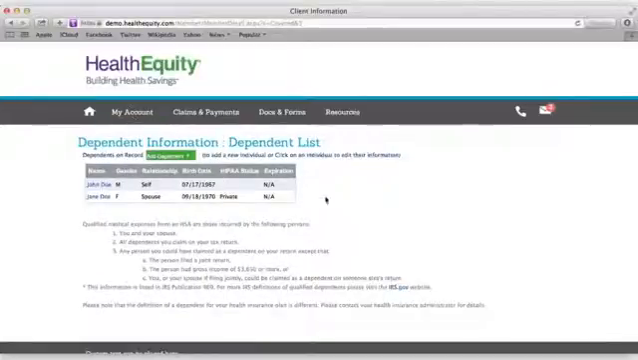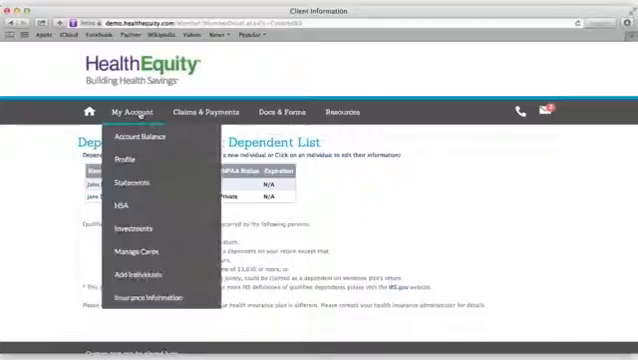Keep in mind that you can only use this HSA account for your spouse and your eligible tax dependents. So those are really the only individuals that you'll want to add as dependents, since theirs are the only medical expenses eligible for you to pay out of this account.